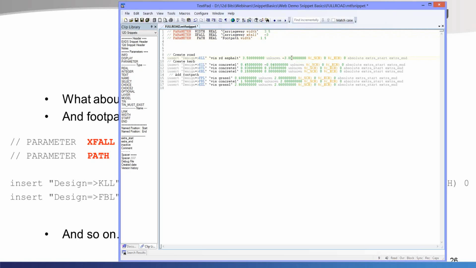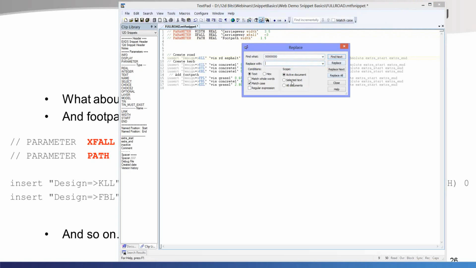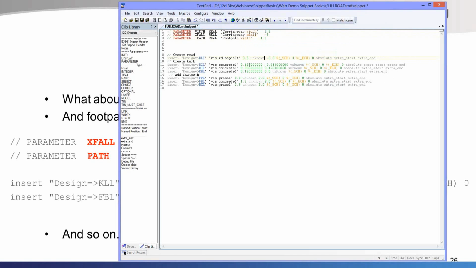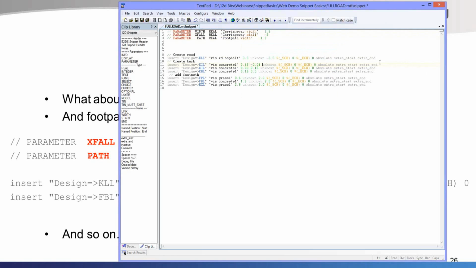Okay. Now, when we come down here, another thing I like to do in my snippets is actually tidy up some of these zeros. So when it comes out of the MTF, it's to 8 decimal places. We don't actually want all those zeros in there. So we're going to do a quick find and replace, just going to get rid of all those zeros. Close that. There we go. Things are a little bit neater.